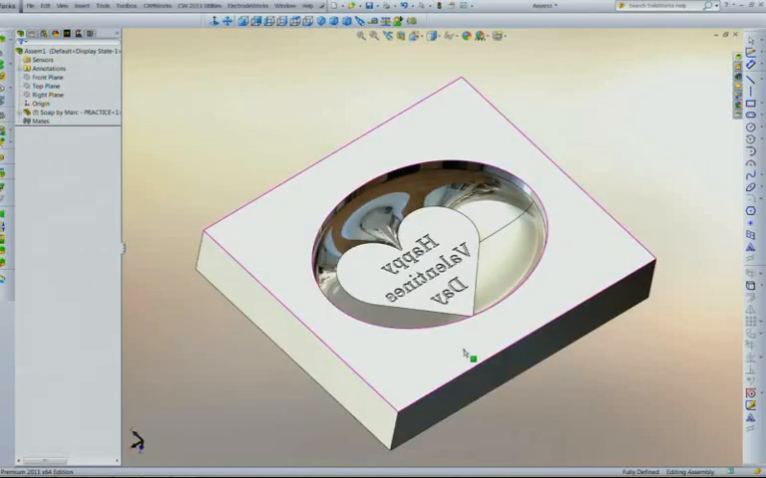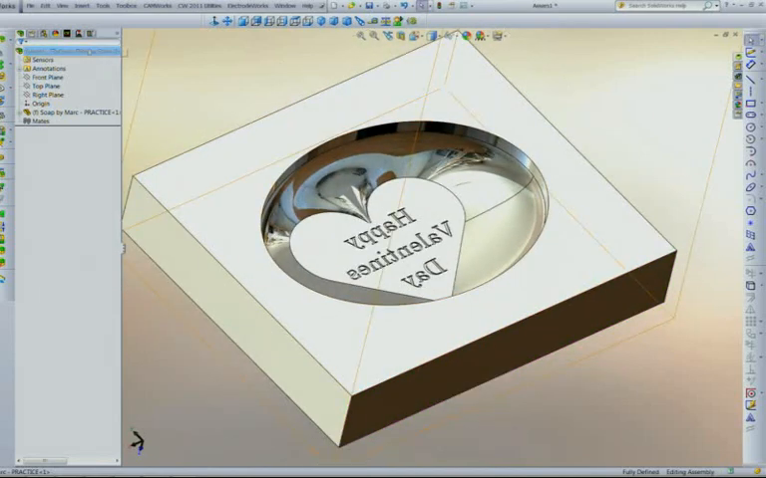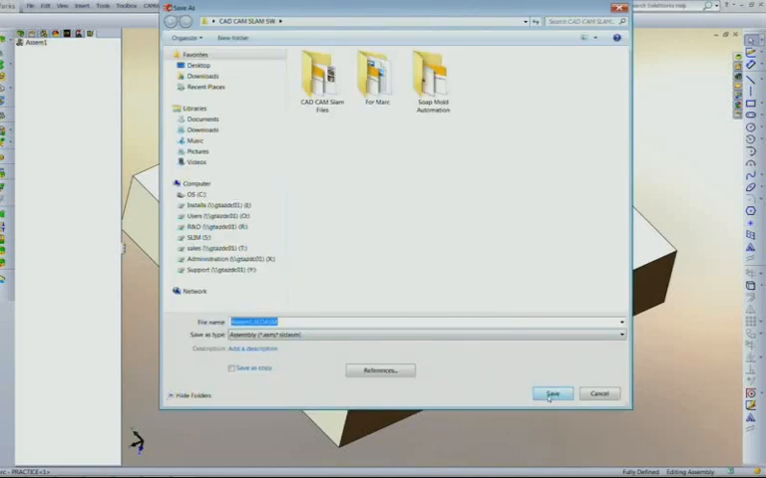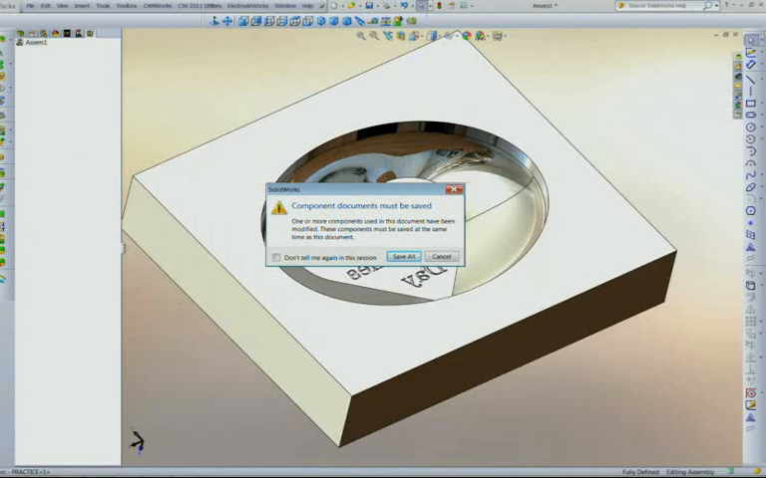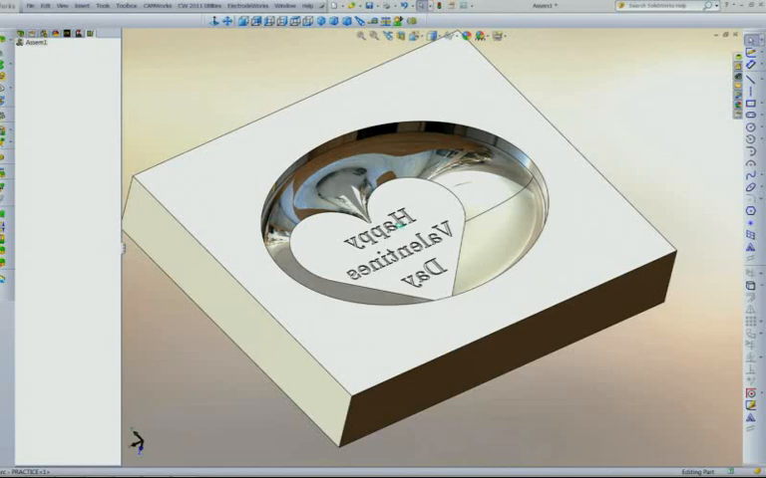Okay, so here's the cavity. And you'll notice that ElectrodeWorks is also fully integrated inside SolidWorks. So I have a tab here for the ElectrodeWorks features. If I just go and select to add an electrode, it wants me to save the assembly first, and the documents involved. And then I can go ahead and add an electrode using ElectrodeWorks automatically.